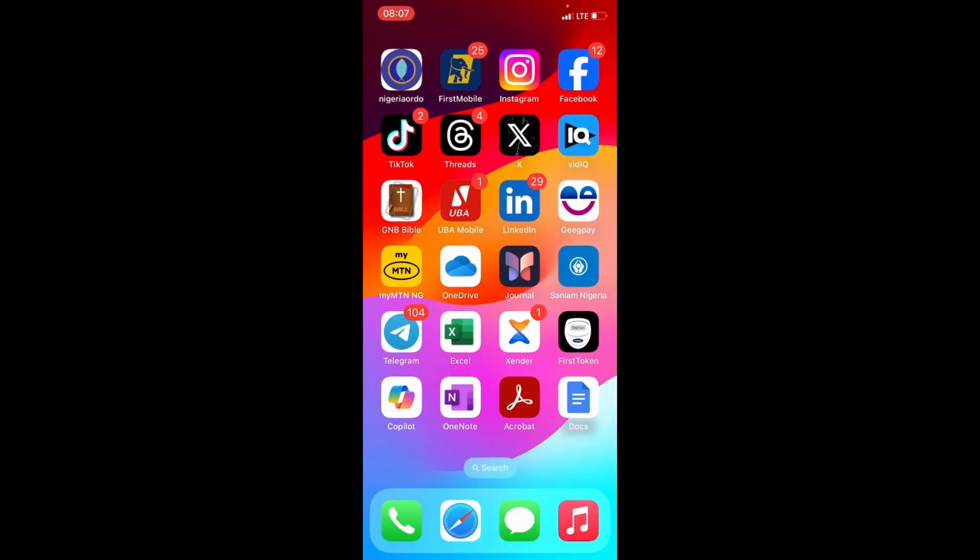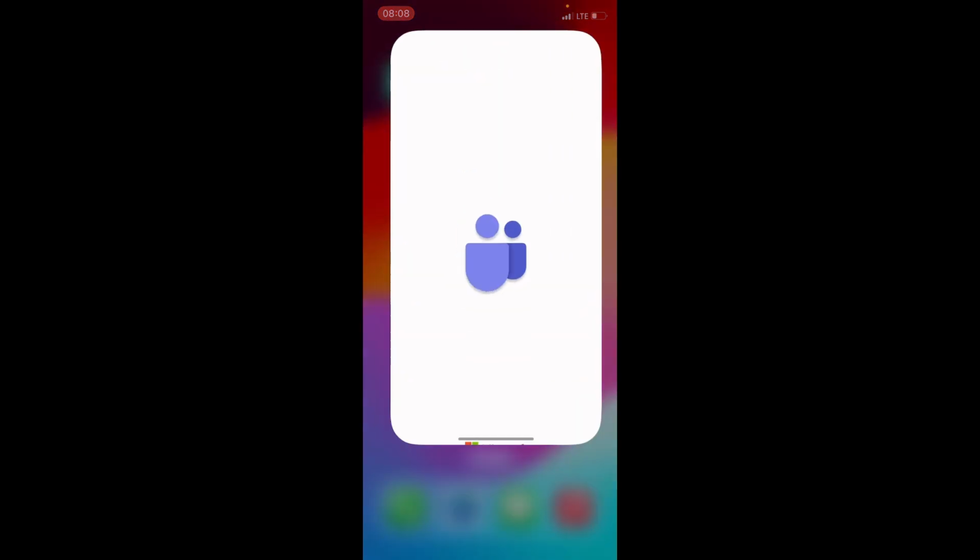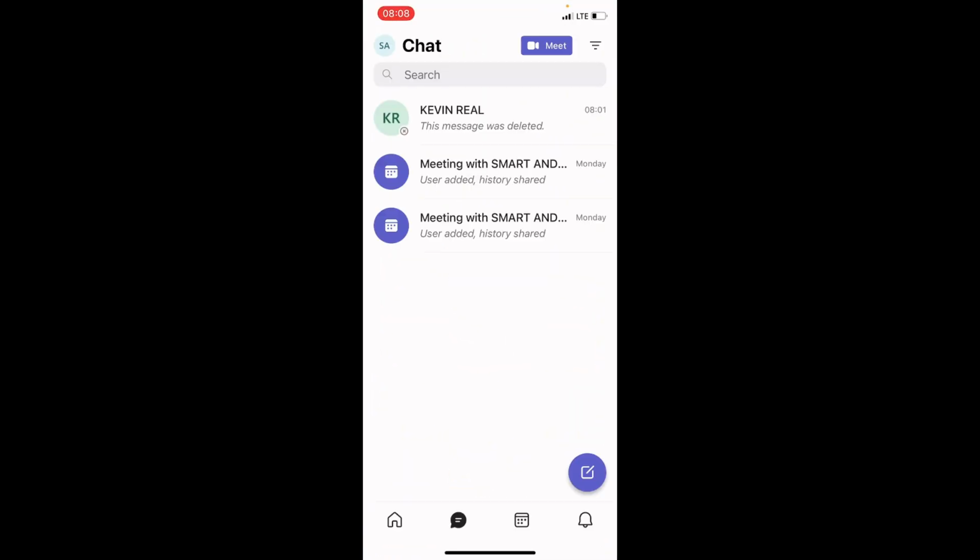To send an Excel spreadsheet file to a contact through Microsoft Teams, you need to install Microsoft Teams first on your iPhone. I have Teams already installed here, but if you don't have it, install it on your iPhone, okay? Then tap on the Teams app for it to open. Once the Teams app opens, you'll land on the chat interface, all right? So tap on this person-like icon at the bottom right.